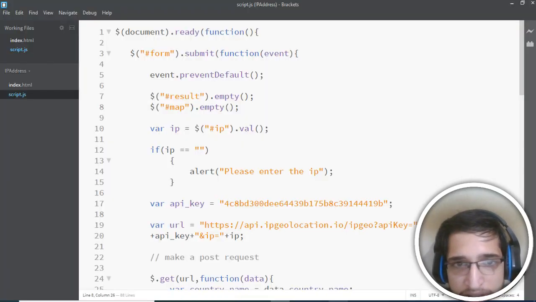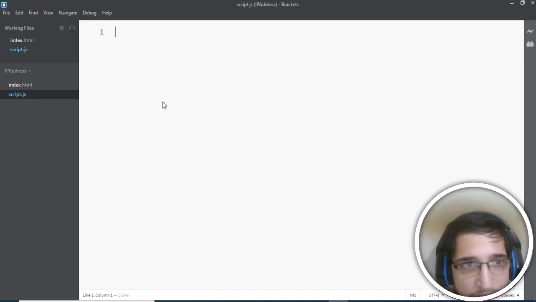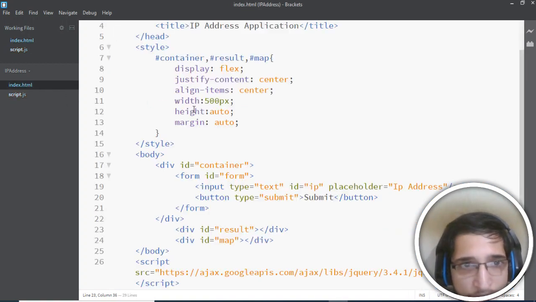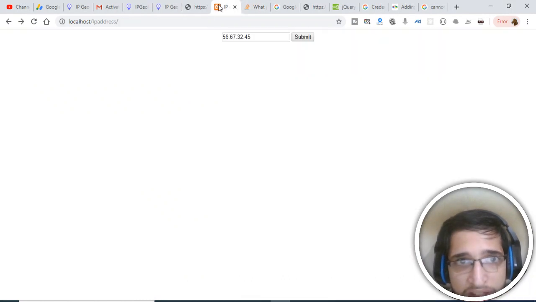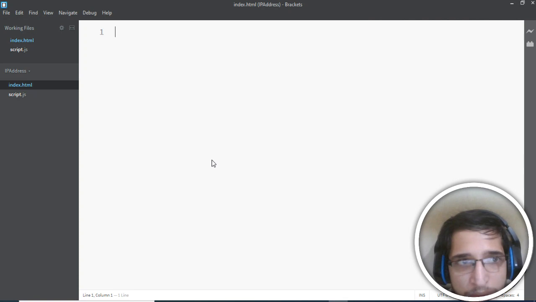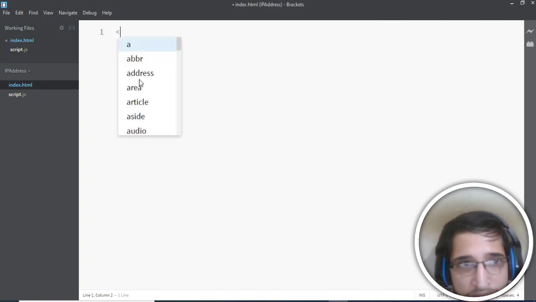So here we will be building this application from scratch. So let me just delete all the code from my files here. So this will contain two files, index.html and script.js. So just create these files in your working directory. If I refresh here, you will see that nothing is there. So I am starting from scratch here. So this is the index.html file.